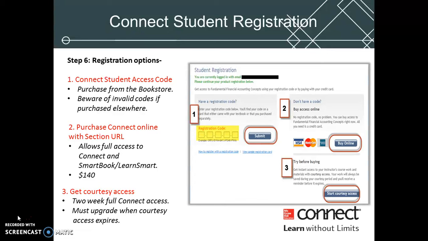Another option is to buy your access code directly through McGraw-Hill by clicking Buy Online. It'll ask you to enter your credit card information, and you'll be prompted to continue registration after that. For those of you who don't want a physical copy of the book, I recommend buying the access code directly through McGraw-Hill because I'm not sure if the bookstore has Connect access codes sold separately.